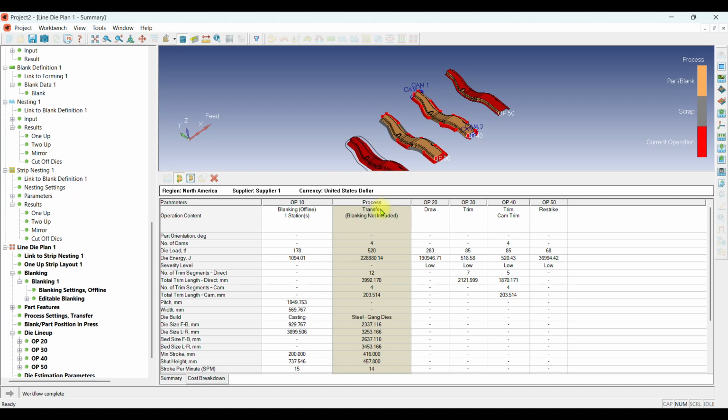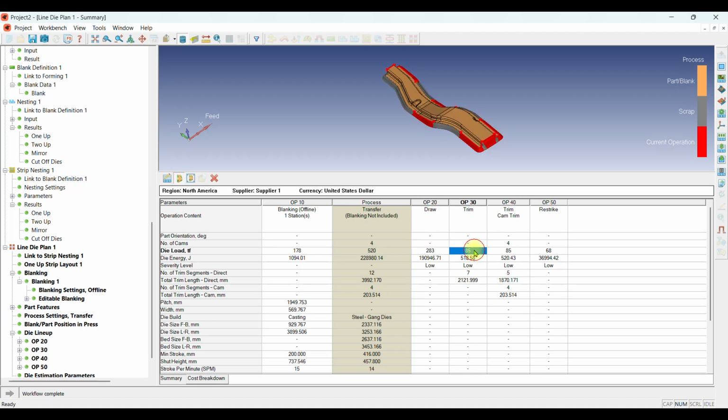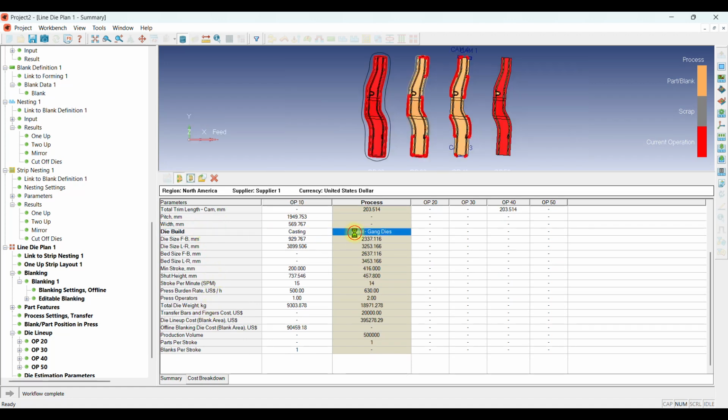This is the summary, I mean the total for all OP20, 30, 40, and 50. Die load is 520. It is the total of 283 plus 85 plus 85 plus 68. In here also you can get important information about the die build using the casting and using steel king dies: the die size, the bed size, minimum stroke, shut height, strokes per minute, press burden rate, and also the total die weight. Also in here you can see you must use 2 operators, and also the assumption of production volume is about 500,000. Parts per stroke is only 1.